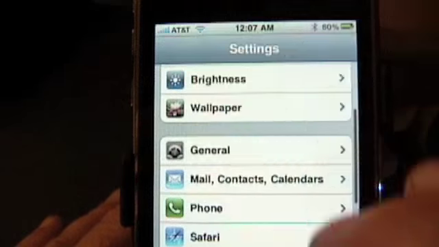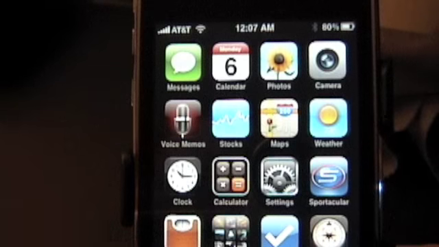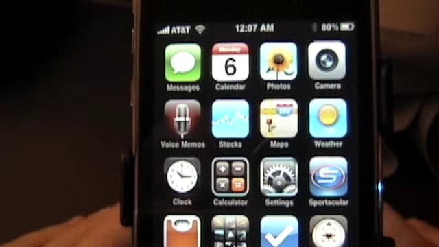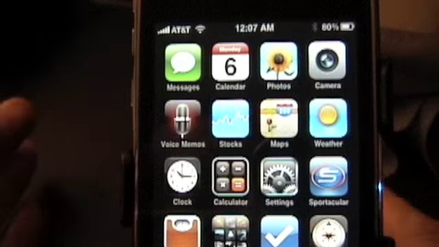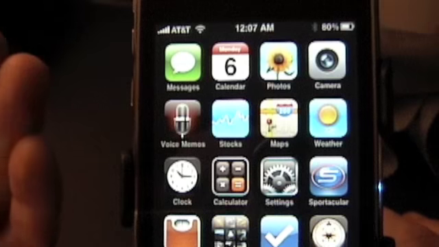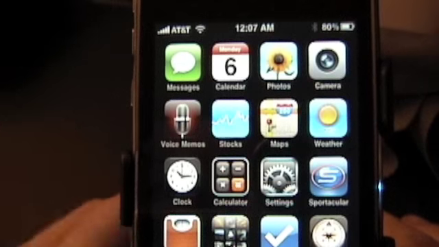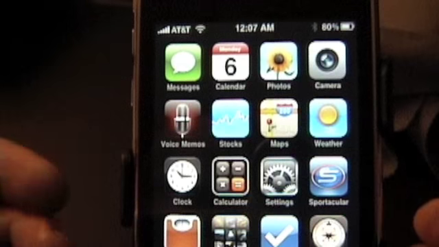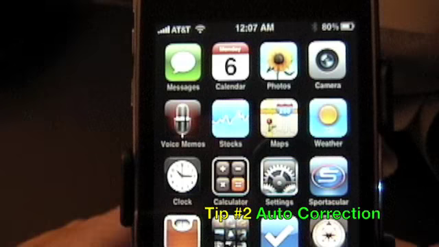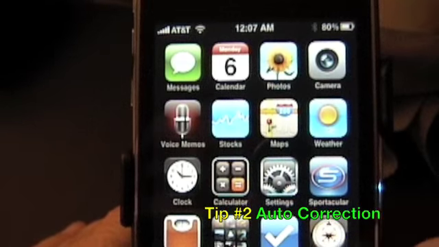Okay, guys. Now, tip number 2. Okay, tip number 2 is how to turn on auto correction and how to turn off auto correction. Now, I like auto correction because I'm typically A, not a very good typist, and B, my spelling could be better. So I typically like auto correction. So when you're typing things that aren't typically in the dictionary, it doesn't really like it with auto correction.